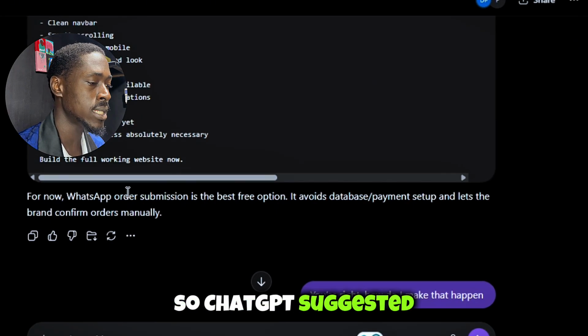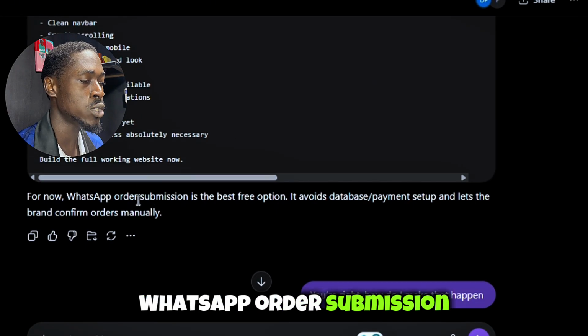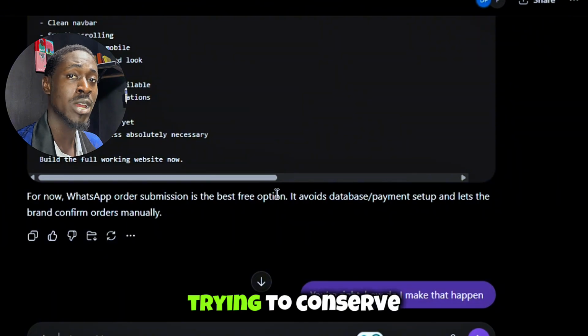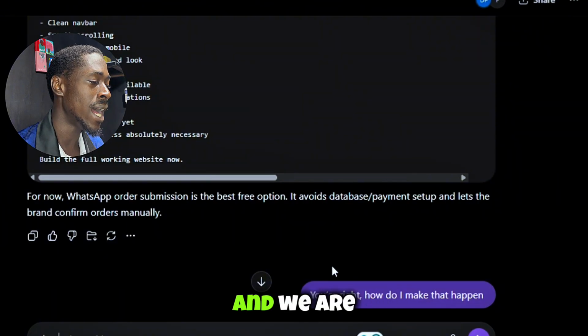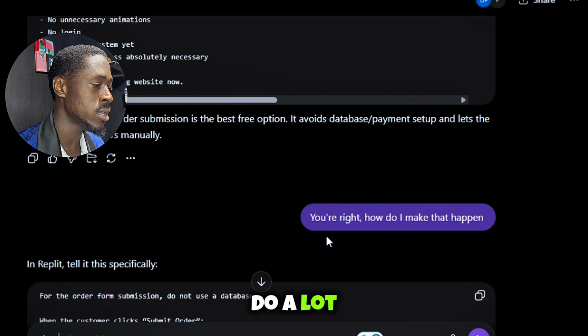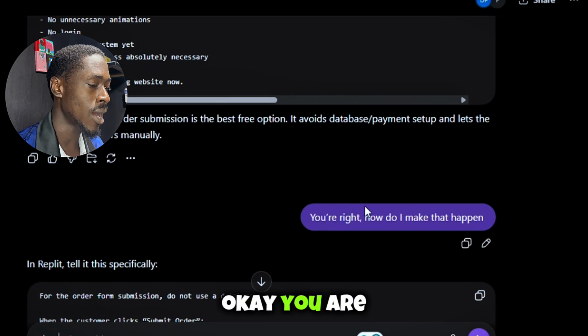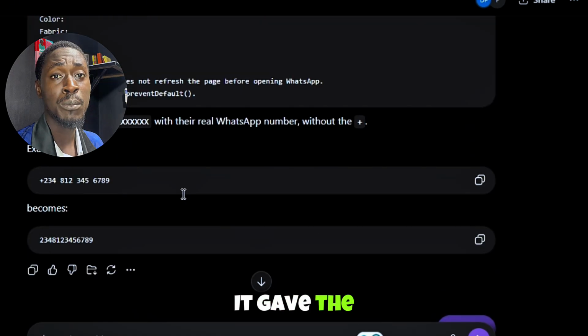So ChatGPT suggested that for now, WhatsApp order submission is the best free option since we are trying to conserve the free credit and we are not trying to do a lot. So I said, okay, you are right. How do I make that happen? He gave the prompt to achieve that.